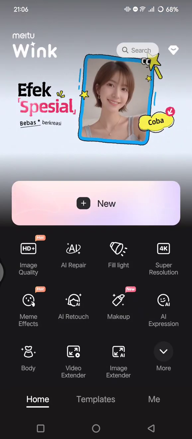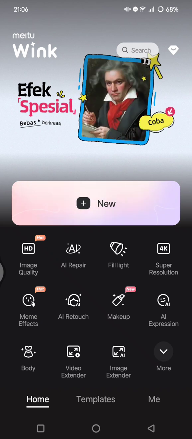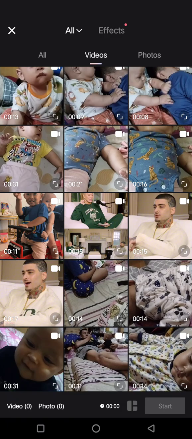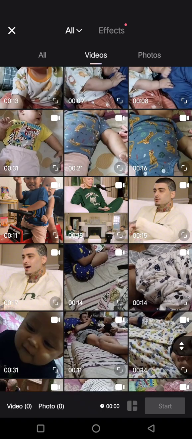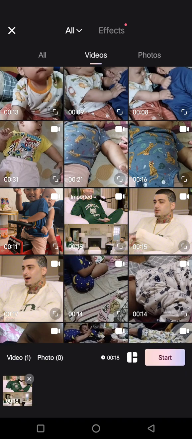And then here you can just click on this new button to start a new project, and then just select your video. So let's just click on new. Okay, so just find the videos that you want to edit. For example, in here I'm going to edit this video right here. You're gonna just tap on start.